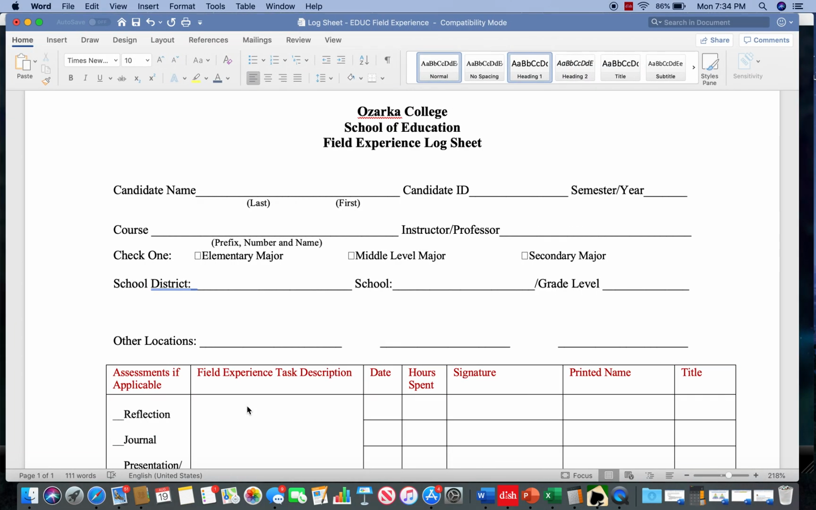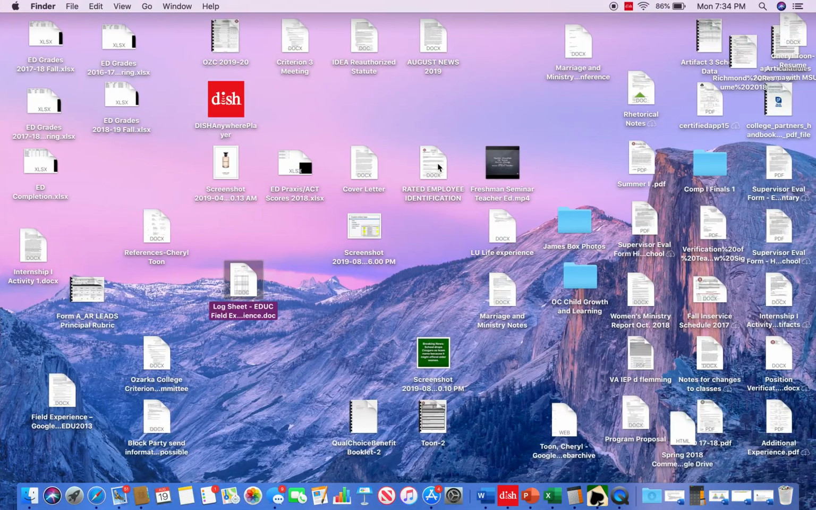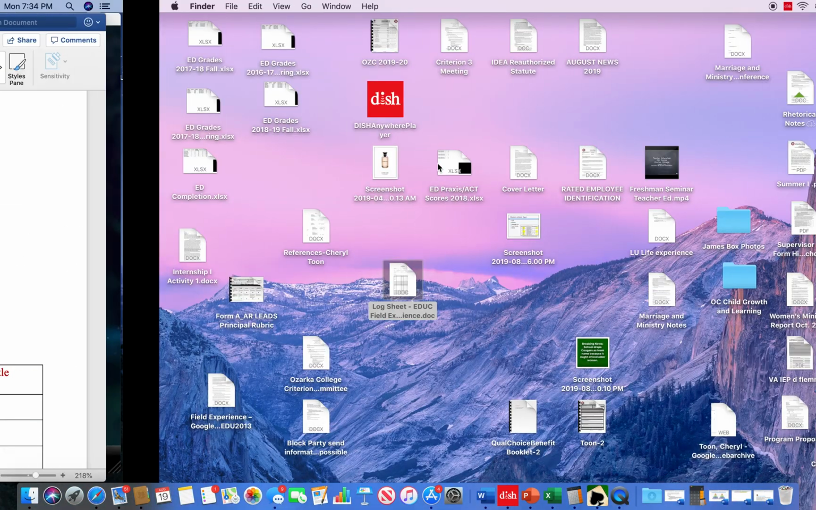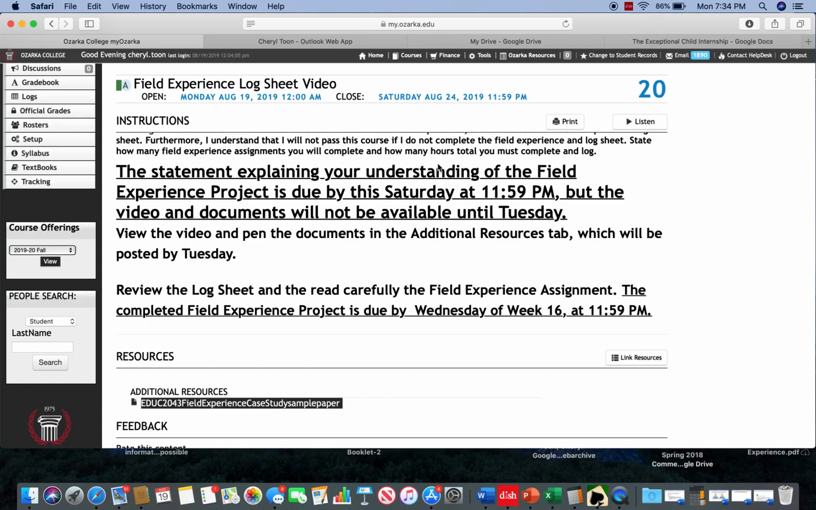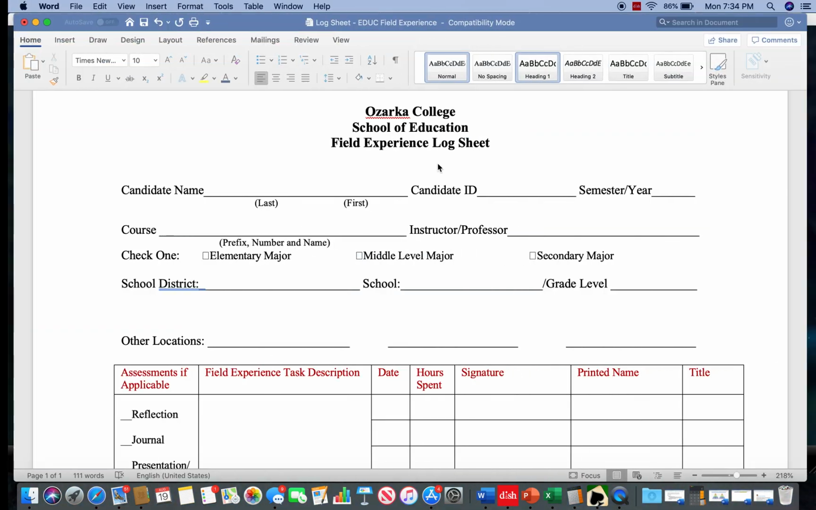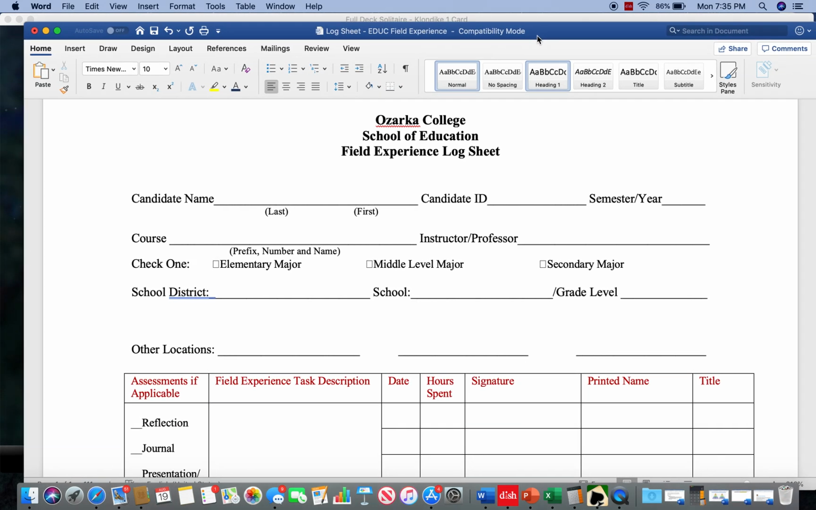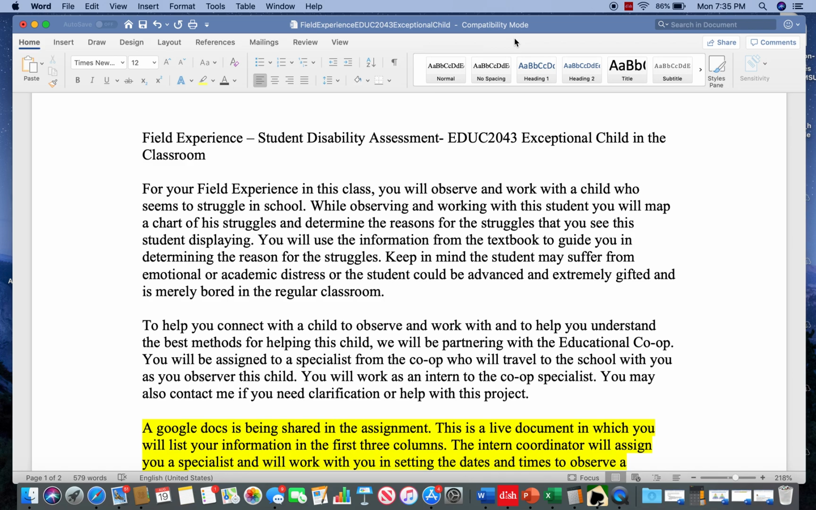Okay, the first thing that I want to point out to you is the field experience log sheet. For this project, you will be working with a specialist from the educational co-op. You are going to function as an intern at the educational co-op. I had that document. Now I can't find it. I know I pulled it up. There is a document. Okay, I will retrieve that before we get to the end of this video.